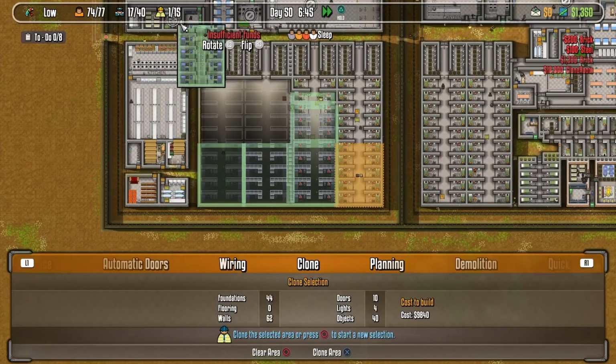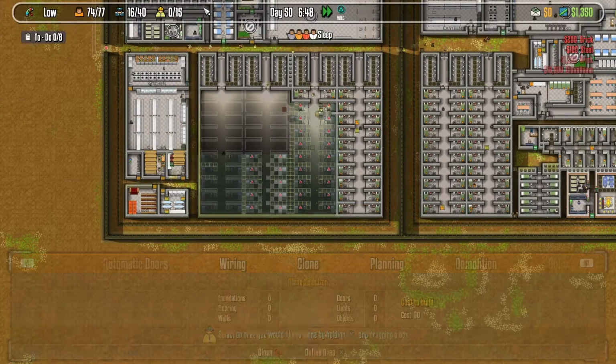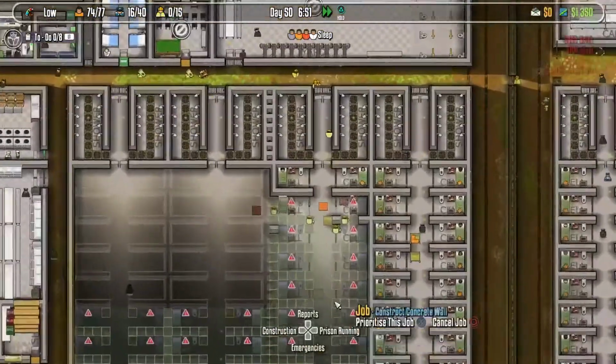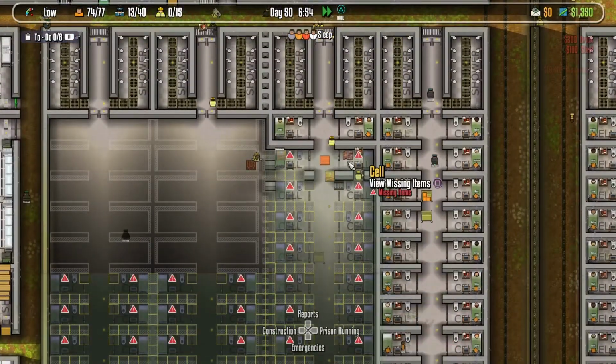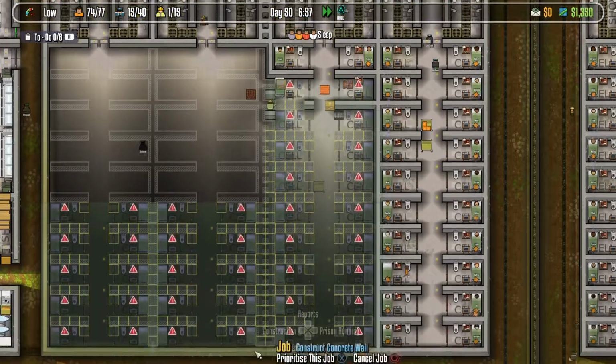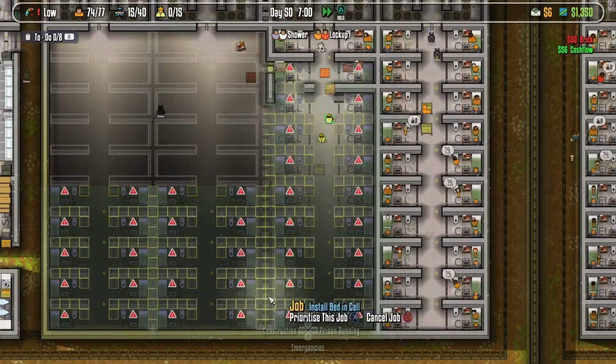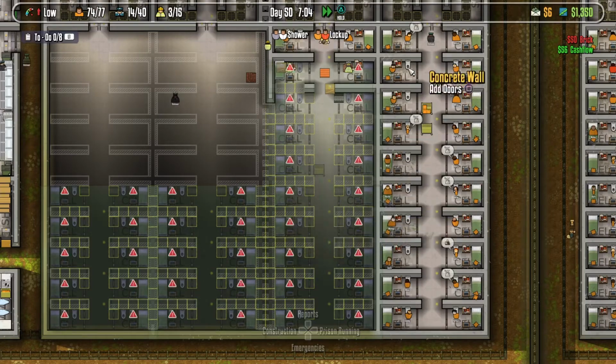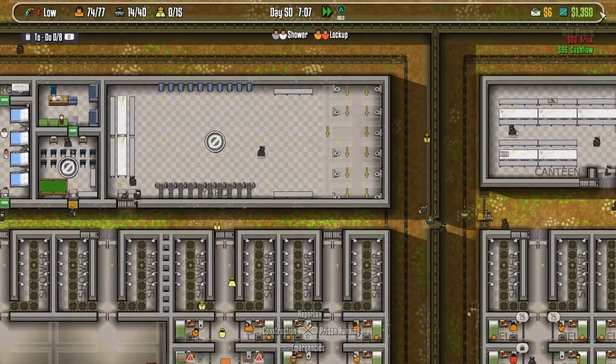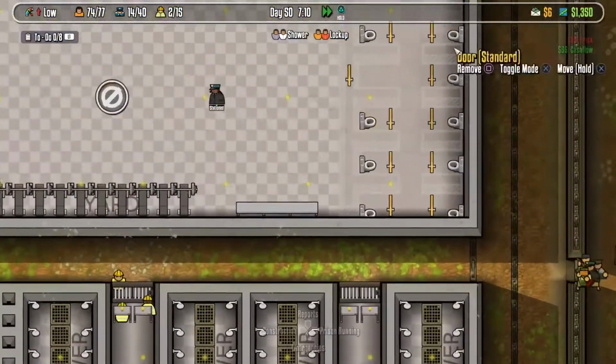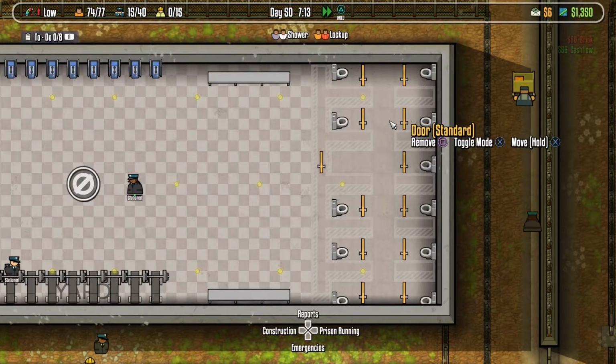And all of a sudden we have no money. This is where building can become very, very expensive. You see, we just wiped out all of our money by ordering all the parts we need to build these cells. So it's going to be a little while before we can actually finish off our toilet block, which is a little bit of a shame.